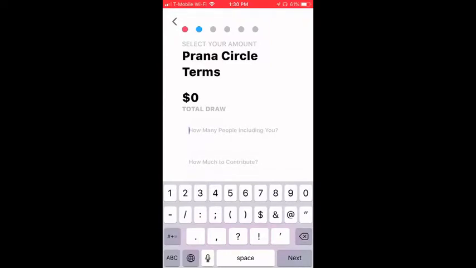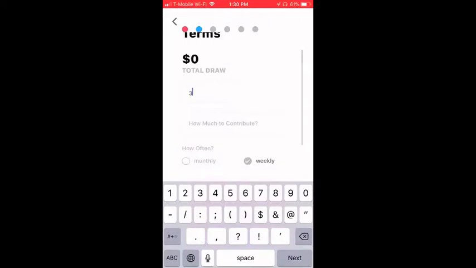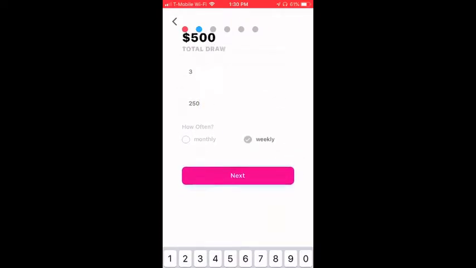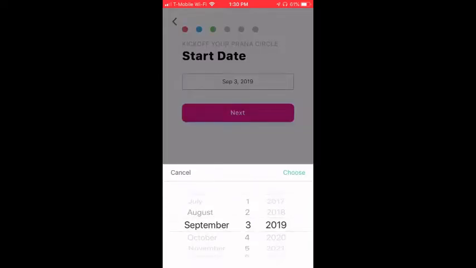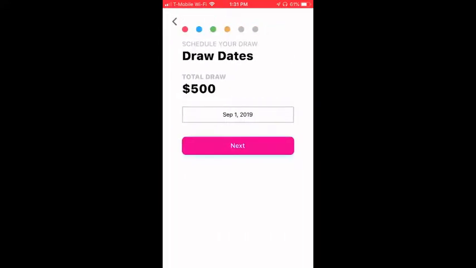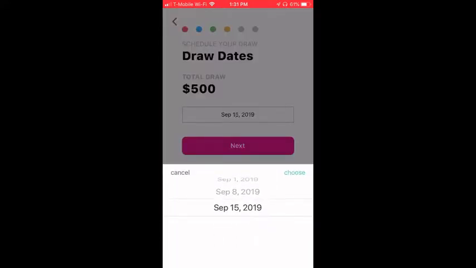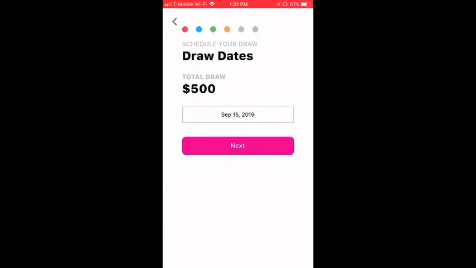Usually, these circles tend to be pretty big. They could range anywhere between 5 people to 50 people. However, for demo purposes, I'm just going to choose 3. So this is 3 people, including me, who will be a part of this circle. And we will be essentially pooling $250 each every week. And the start date, or the kickoff date, for this would be, let's say, September 1st. And I would want to take the last draw because I want the money close to my birthday, which is around then, which is when I would like the $500.